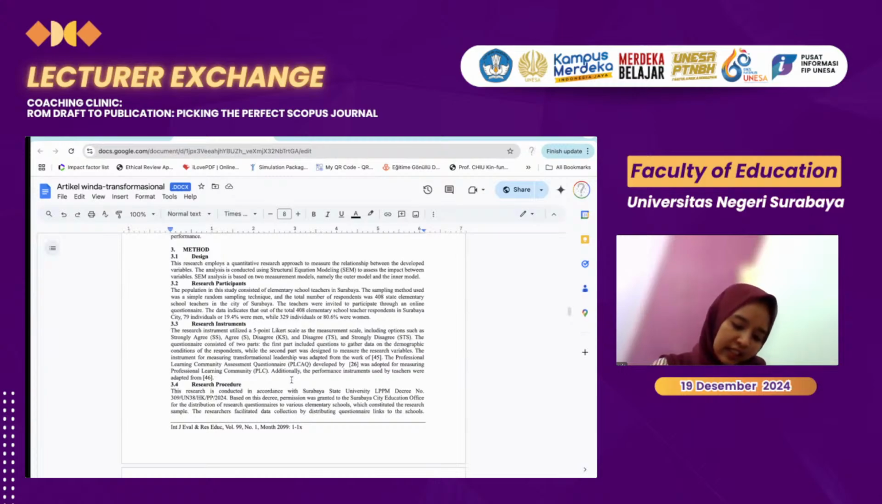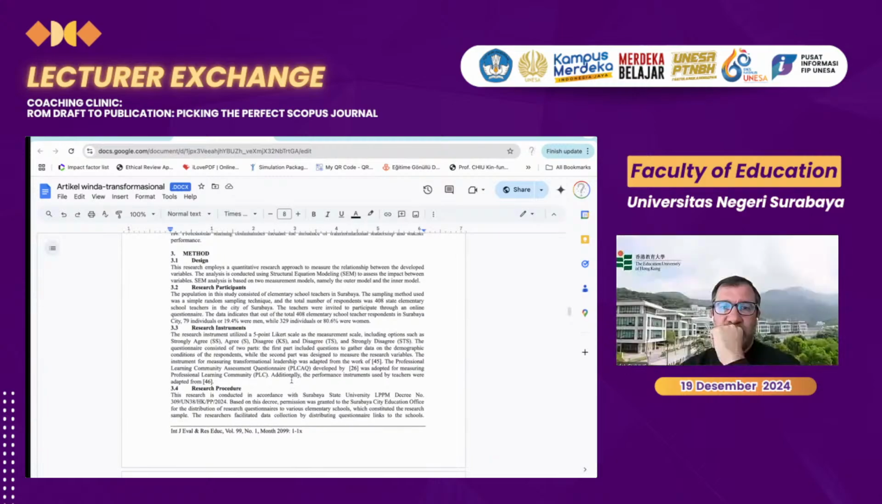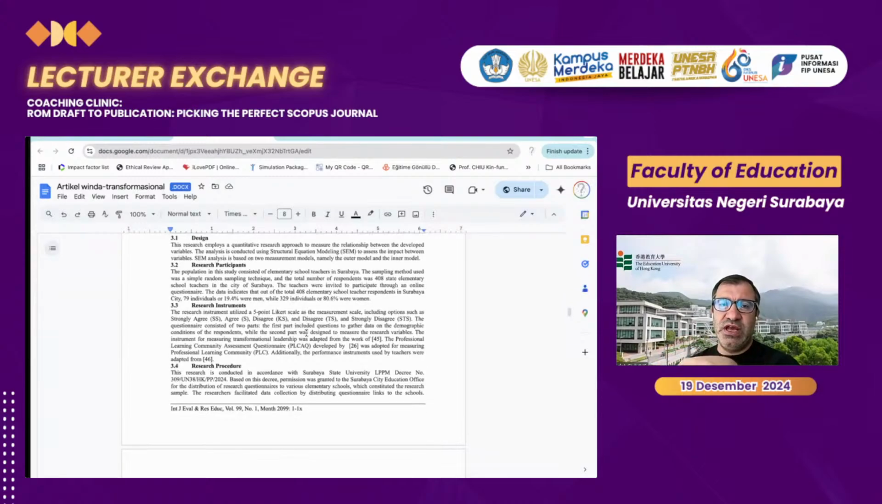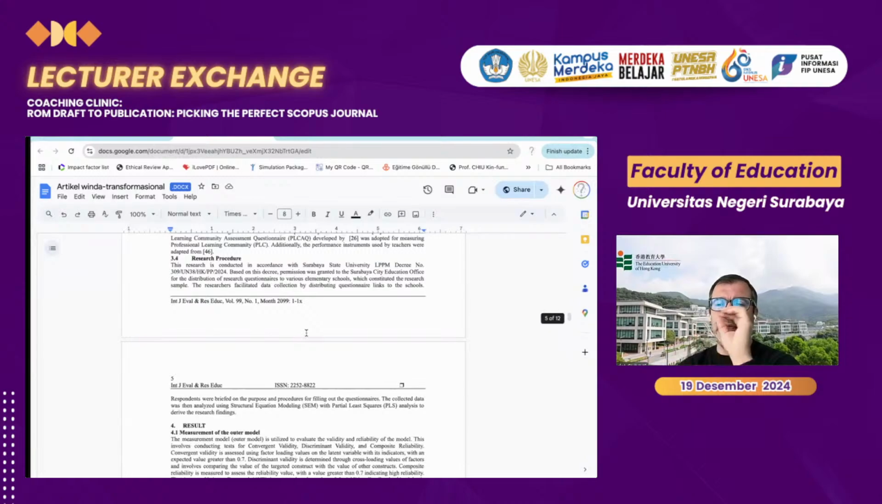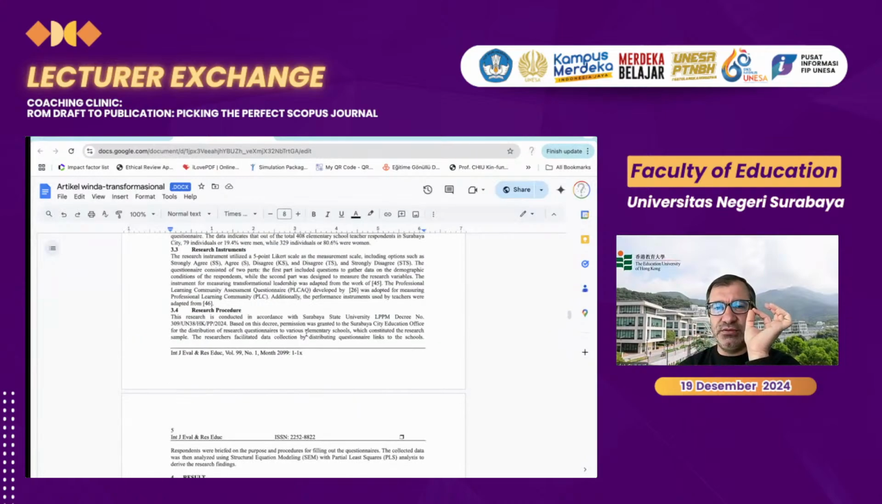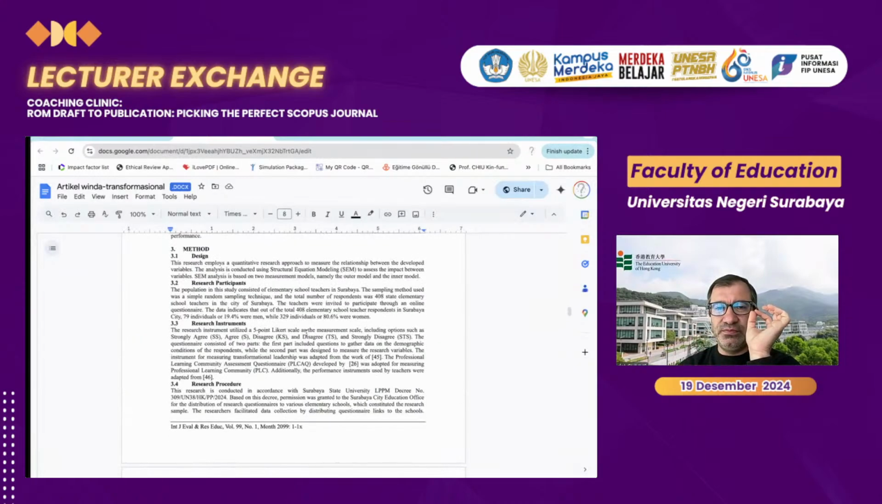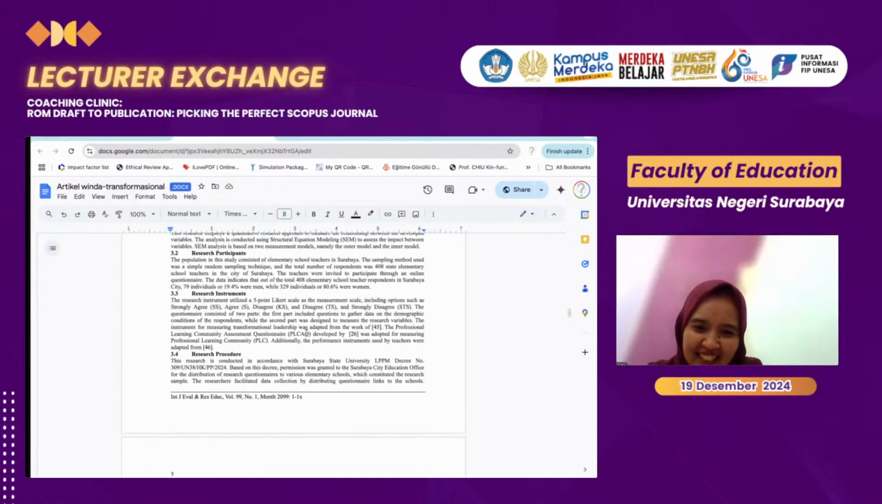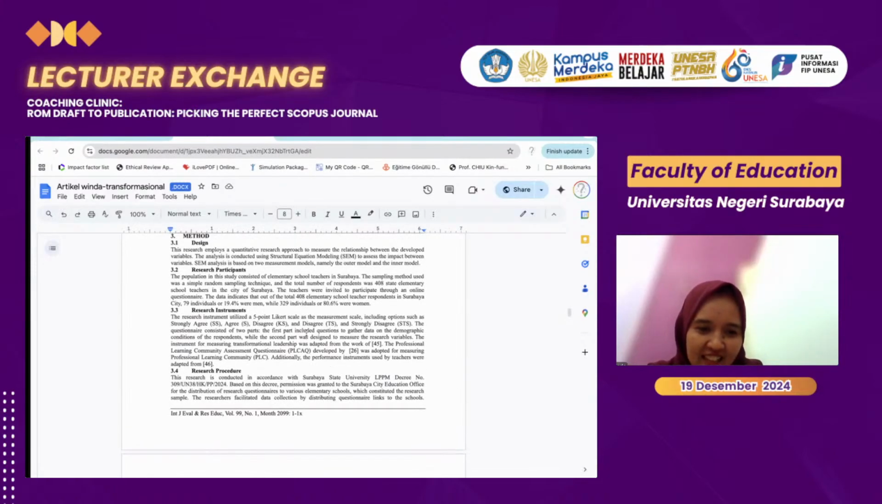Here you also have good structure under methodology like design, participants, instruments, but you don't have any single citation. Yeah, okay. I will revise.